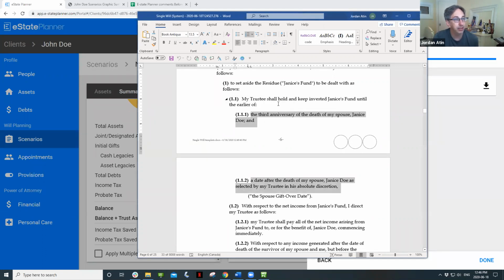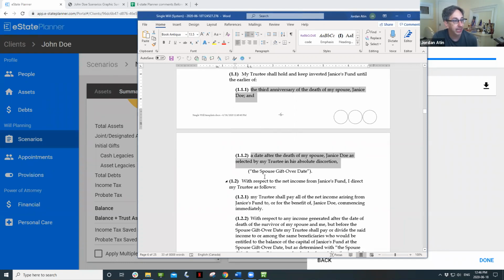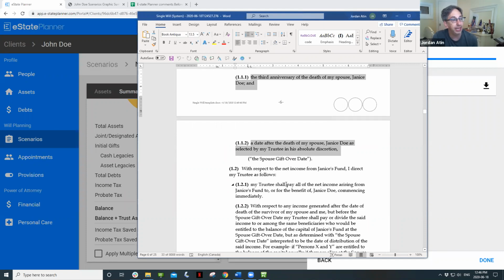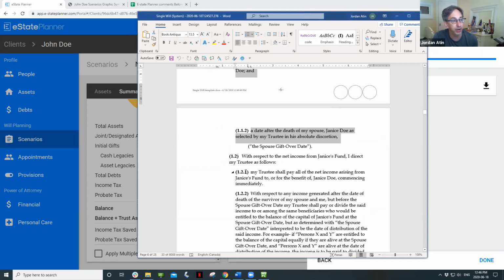So they're going to keep it until the third anniversary of the death of the spouse, or a date after the death of my spouse selected by my trustee. So it has to be the earlier of those two. So it can't be longer than 3 years, which is kind of the limit. And so that's why we do it this way. And that's the spouse gift over date. And in this case, we've got the payment of all of the income.